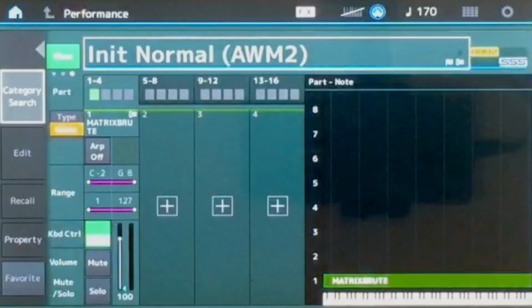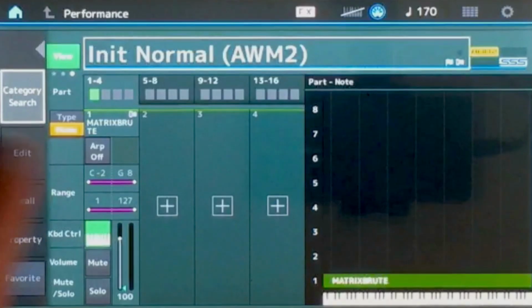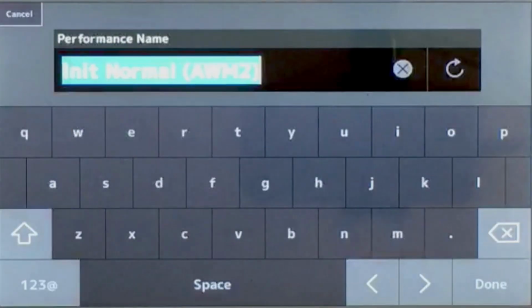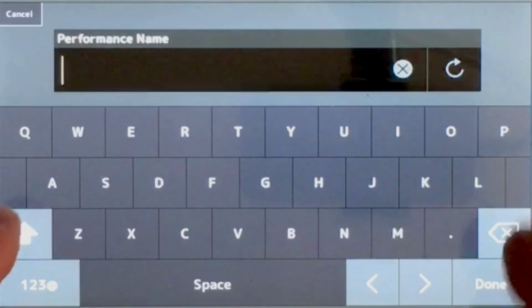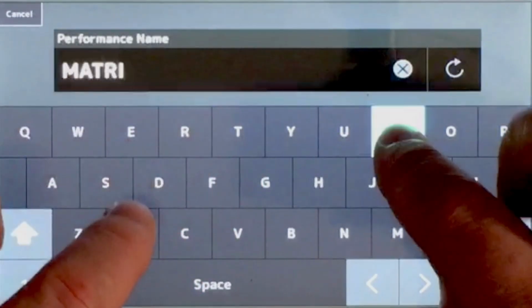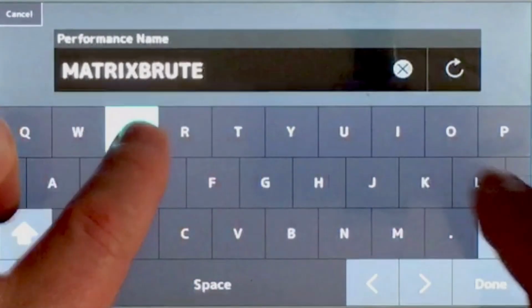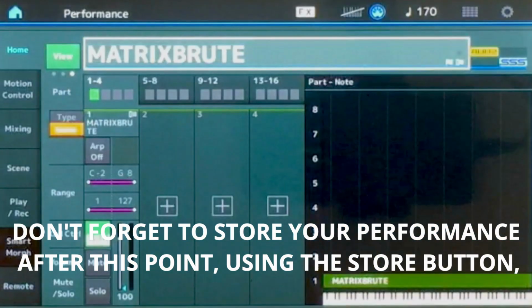Finally, I click on the main performance heading, and if I type edit, I can then change the overall name for that performance, not just the part. So again, here I'm going to put Matrix Brute. And if I navigate back to the main performance, you'll see that everything is now set up.